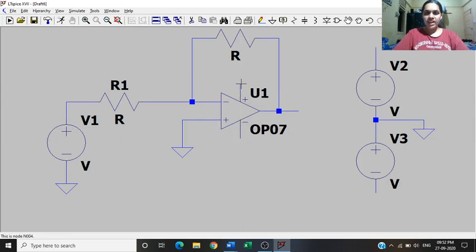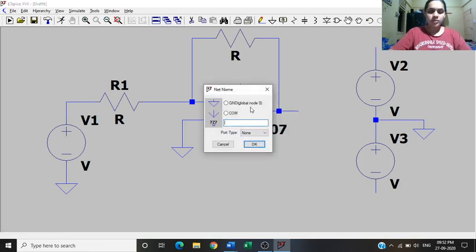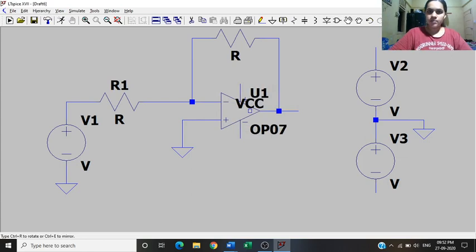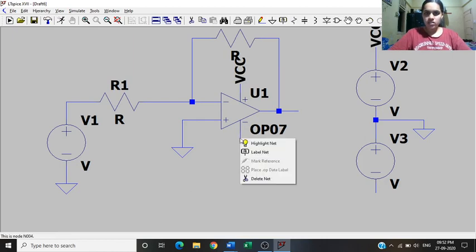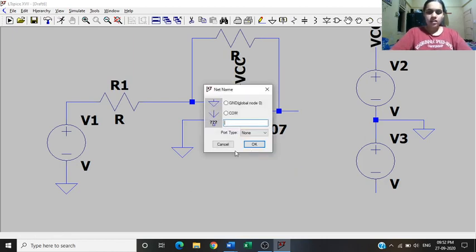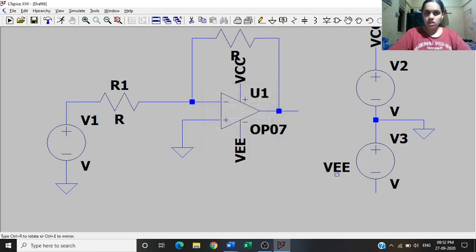Now I'm going to right click over here and go to label net, and I'm going to label this as VCC and connect it here as well as here. Alternatively, you can also connect this terminal over here using wires, but I'm doing this just so it looks a bit neater. Similarly, I will right click here, go to label net and give it as VEE and connect it here as well as here.